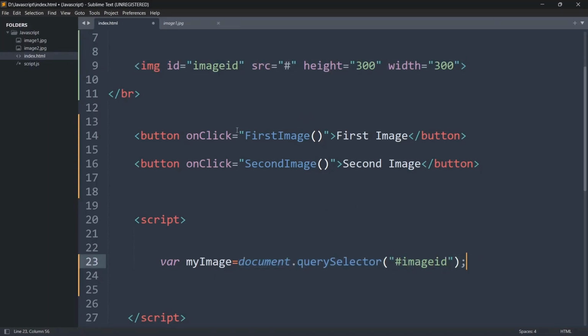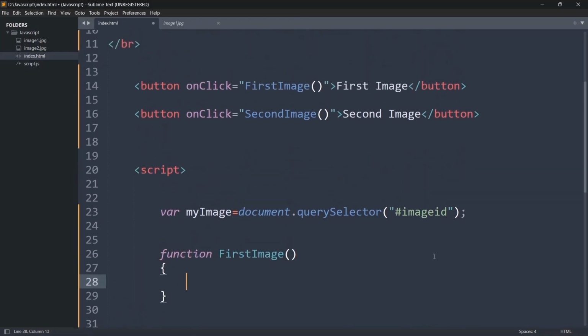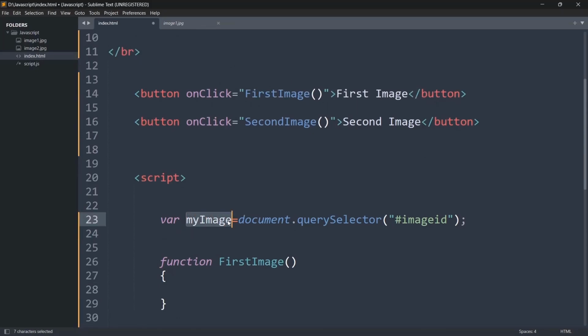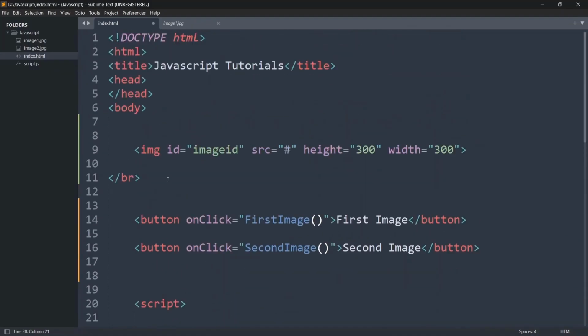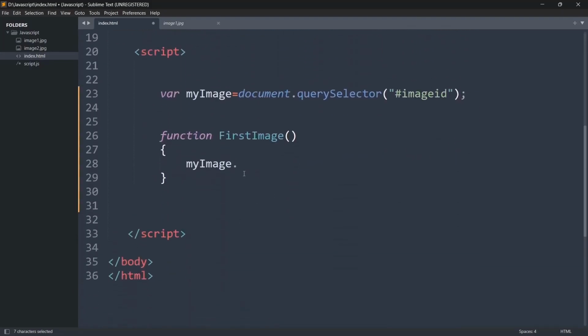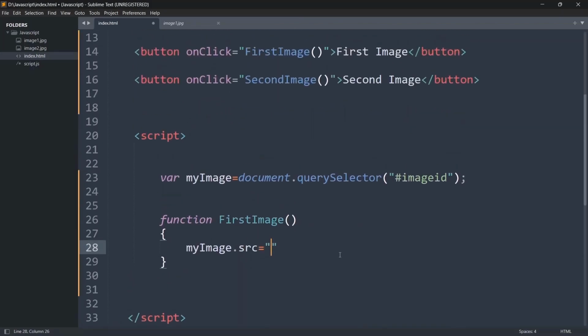So right now we are going to mention the function names, which are first image function and second image function. So here we are going to say function firstImage with second brackets, and inside it we are going to mention this variable over here, then we'll say dot, and after that you can see source equal to hash. So over here we are going to mention the source for the image. Inside the source we are going to mention the image name.